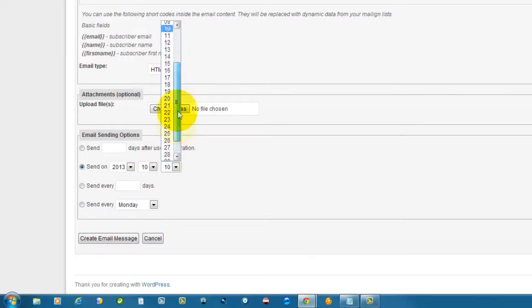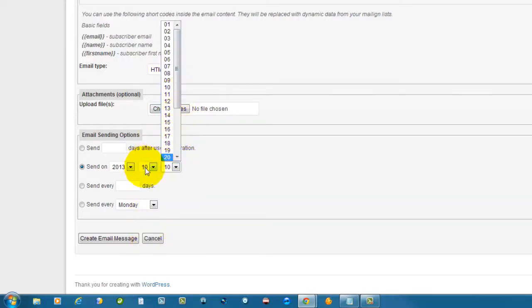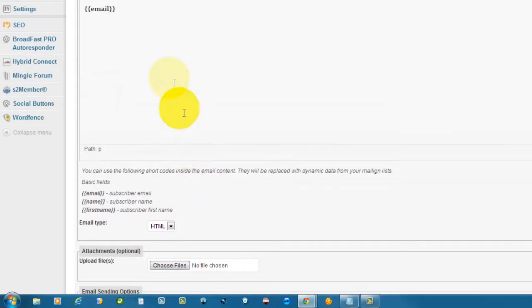So basically this is days, so months, and that's the days here, okay? Or send it every 15 days or every 5 days, okay? Or send every Monday or every day of the week. So basically here is where you create your follow-up emails.